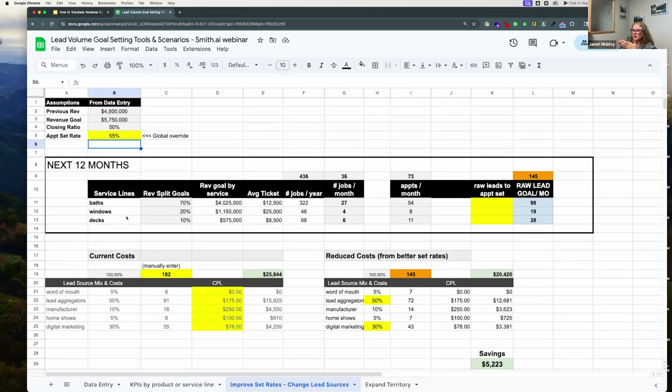Now, Maddy, I wanted to get your input on this. I kind of thought it would be fun. In this scenario, let's say this company has been historically setting appointments at 40%. They contact you, they're wary, they don't want to go all in, but baths are really important to them, and they only want you to help improve the set rate on baths. Because that's where they want to get 70% of their revenue from. Let's say you helped them go up to 60%.